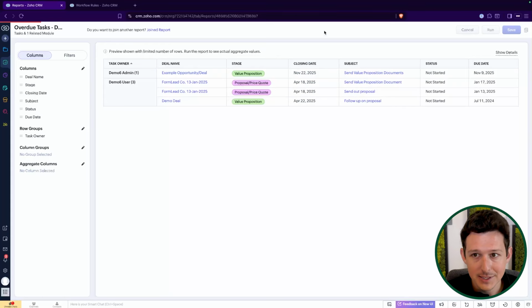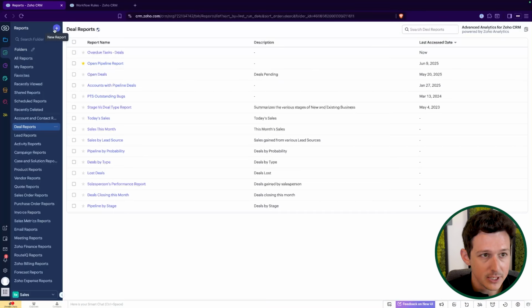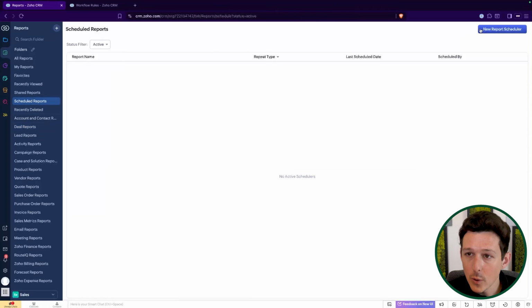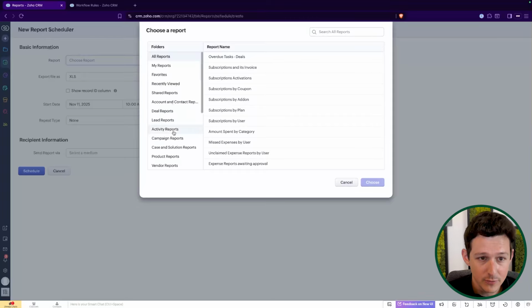I'll go ahead and click save. Now, one last tip here. These can be exported and sent via email. So if you do want to get these regularly, you can definitely do that. What we can also do is actually create them as a scheduled report. So let's say every single Monday, I want to see, hey, what's overdue, right?